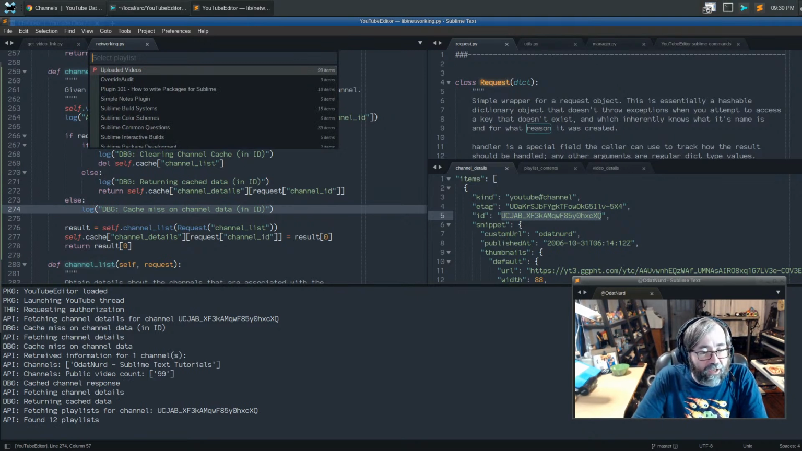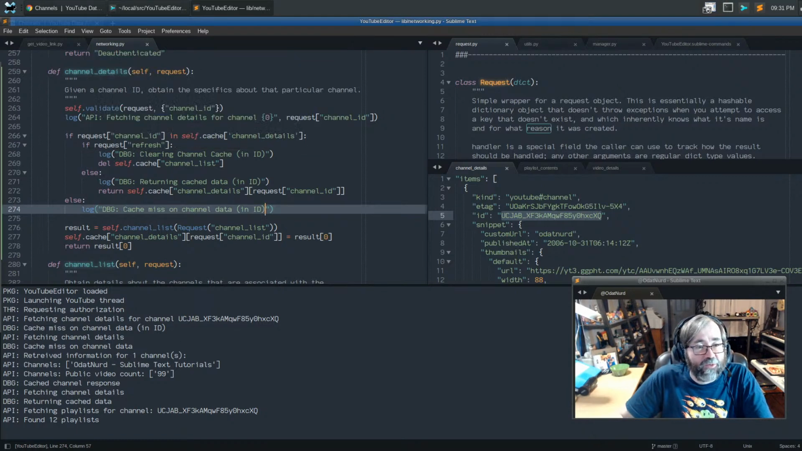Requesting authorization, fetching channel details for this, cache miss on the channel data in ID. So it fetched the channel details, got a cache miss on the actual channel data. Then it retrieved information for one channel, which was that one. Then it cached the response, fetched the details, and got the cache data. This is the other version of that thing being called, and everything seemed to work just fine.